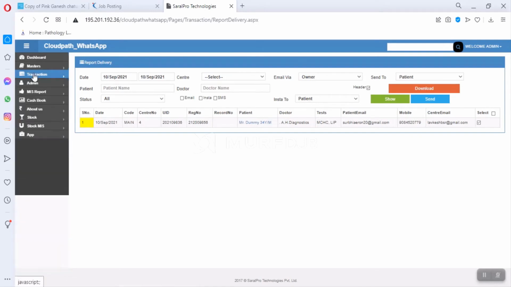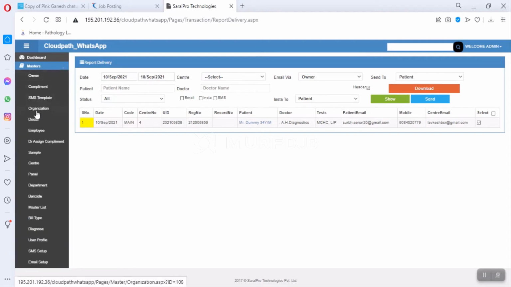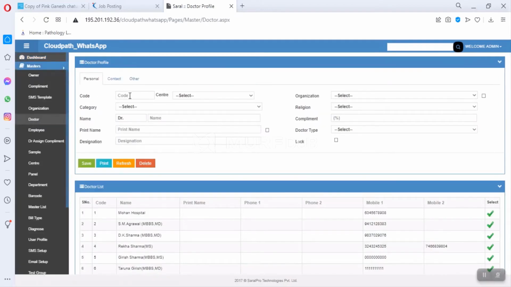Now after that, the option comes to me as master. In masters, the option will be doctor. If you want to create a doctor and there are no such doctors in the list that you need on the booking form right now, then for that, you will go to the doctor form where you can create a doctor. To create a doctor, you first need the doctor's code. The doctor must be unique. Multiple doctors cannot be generated from the same code.